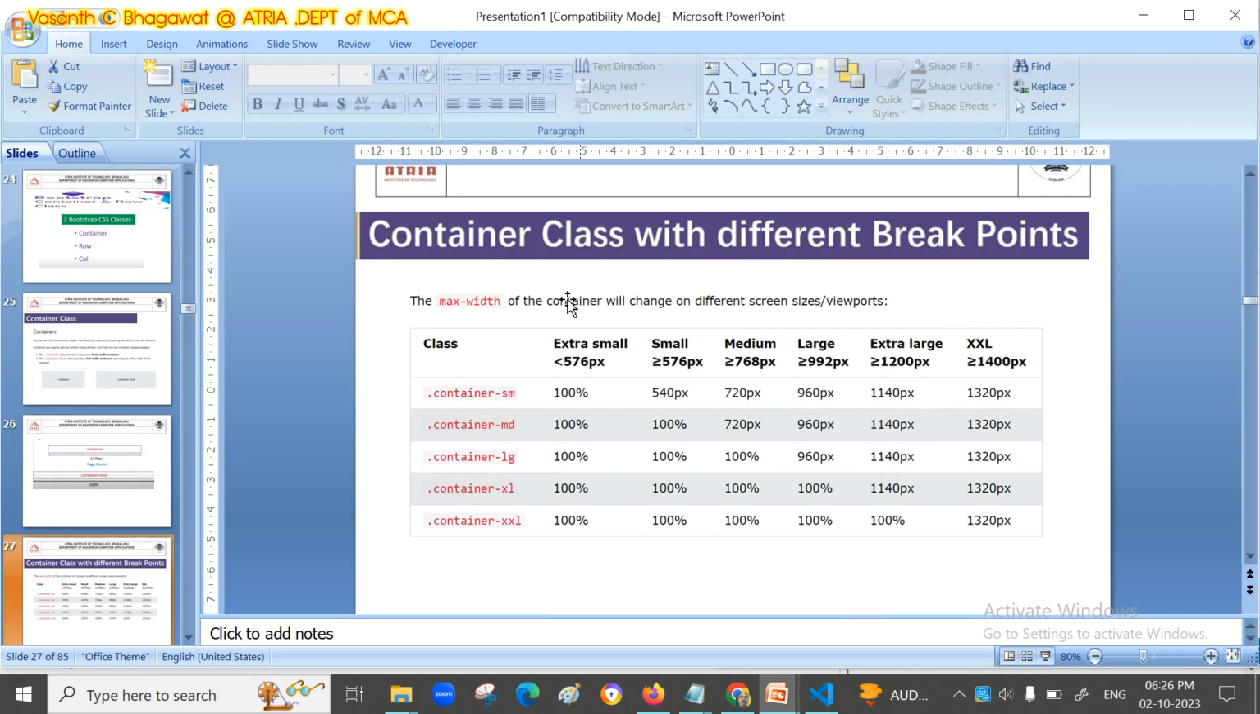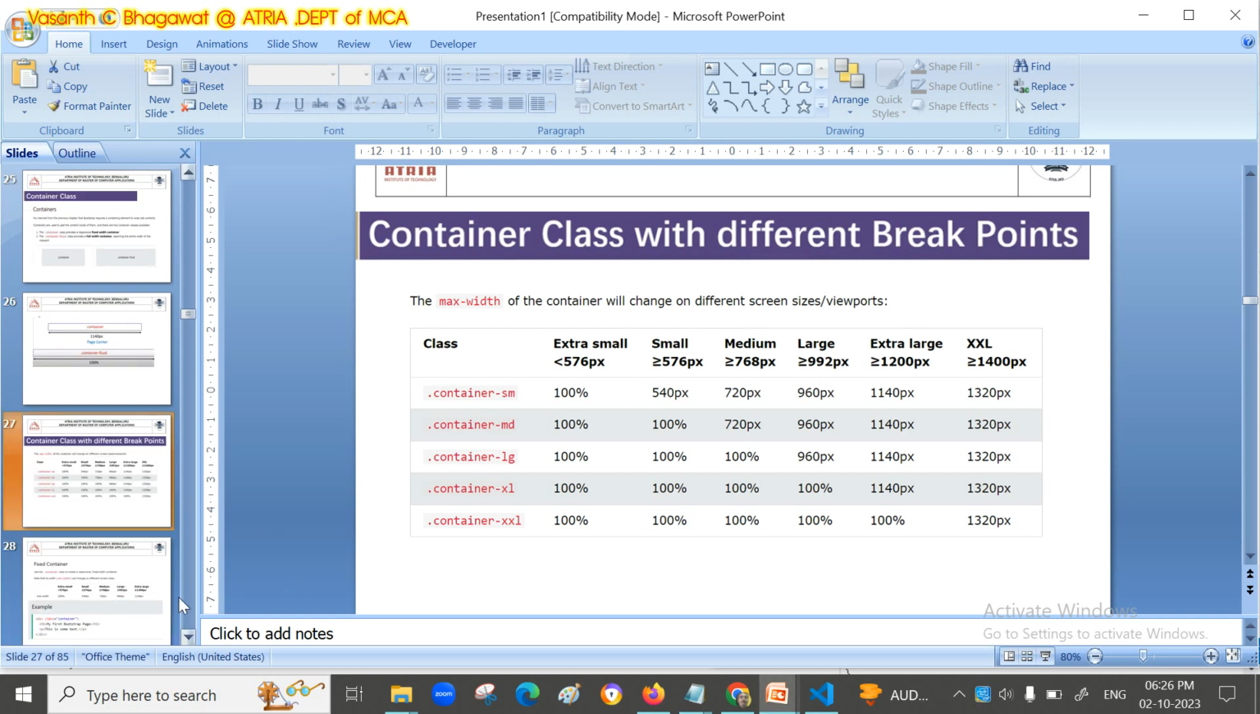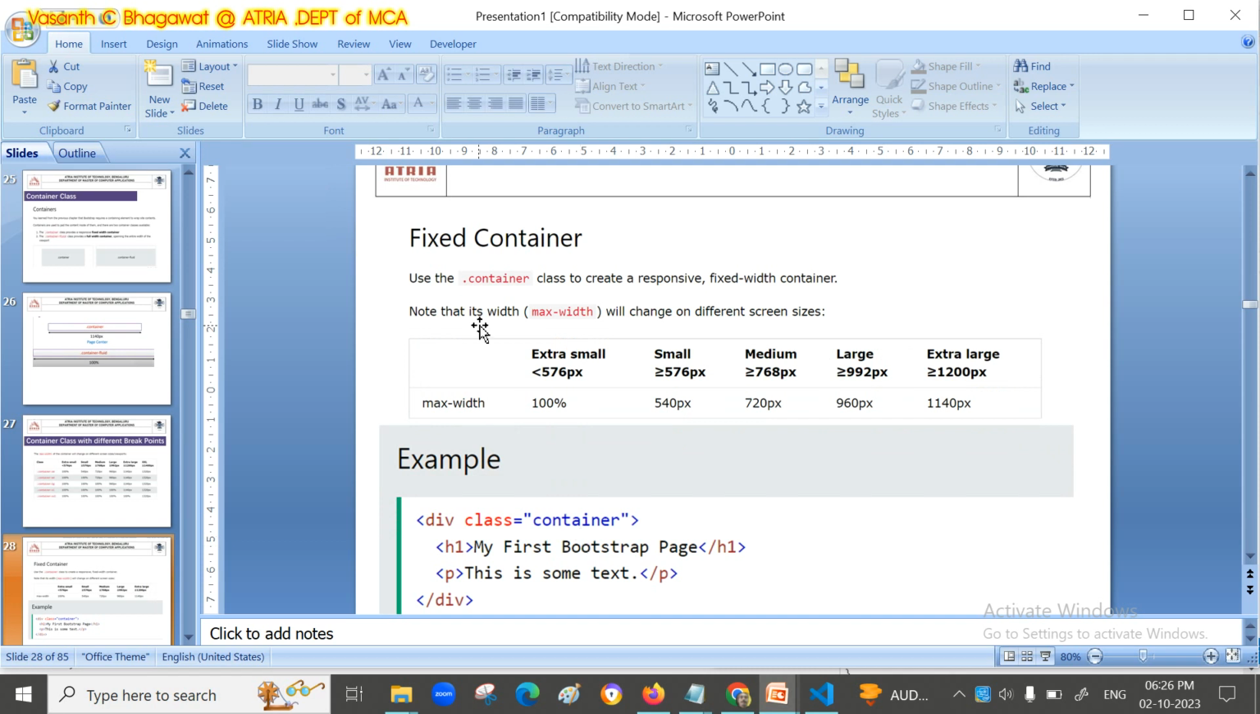Now how it is working, you can see in this particular table. If you are using container-md, medium, then for devices whose screen size is greater than 768 pixels, the width will be around 720. Then if it is larger, it will be 960. So depending upon different width sizes, you can use the third type of container, which is called the container with breakpoints. The breakpoint is nothing but the maximum width, so how much maximum width you are going to set.